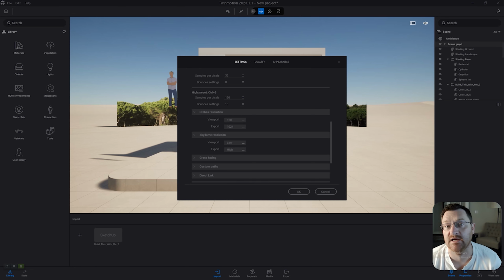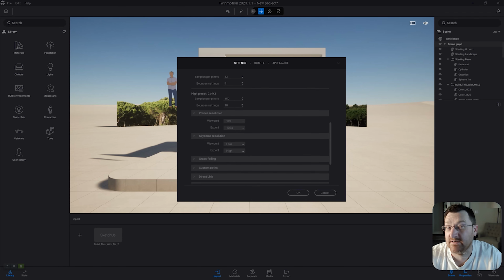Skydome resolution, I will generally keep this low just to speed up performance. We will use a Skydome to light up our scene, which is basically a big dome that sits above your scene and provides high dynamic range lighting. Looks really, really nice. But in the viewport, you don't really need this to look really impressive. Just go ahead and put that to low, and on export, put it to high.